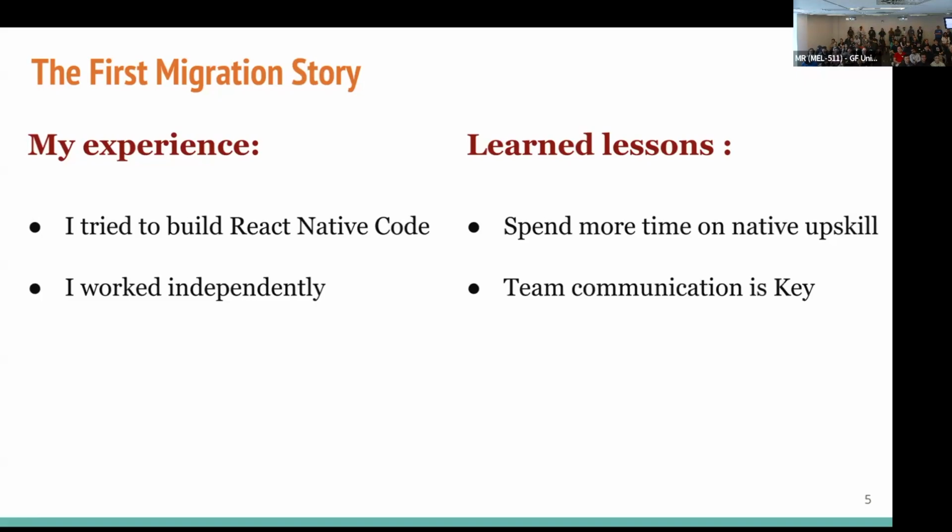Communication is always the key. But when it comes to migration, it's even more important, because you need to make sure you are not creating more technical debt in the future.